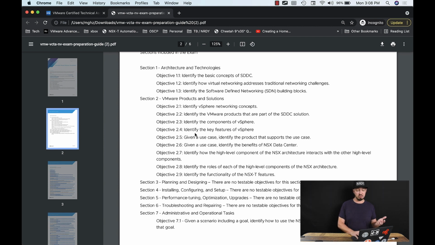And then you also need to be able to identify a use case for NSX. So I want to segment traffic from VM to VM. What could I use? Well, that's the NSX distributed firewall, for example.